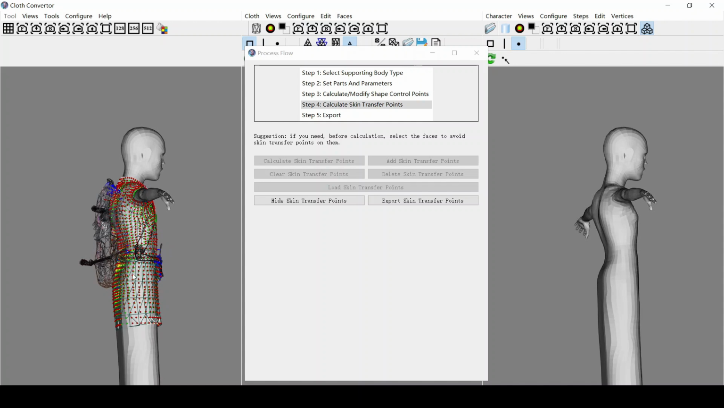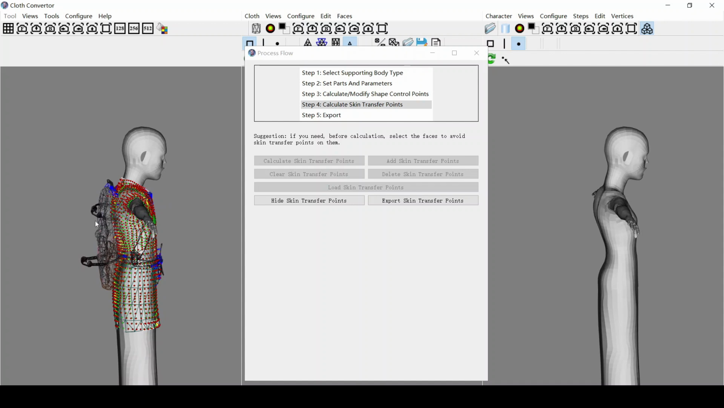If we use these skin transfer points, then the skin weights of these two parts will be propagated from their neighbor parts. Then these two parts will not be rigid. They should be soft. This is not what we want. So in order to make these two parts rigid, we need to add skin transfer points. Now let's show how to do it.